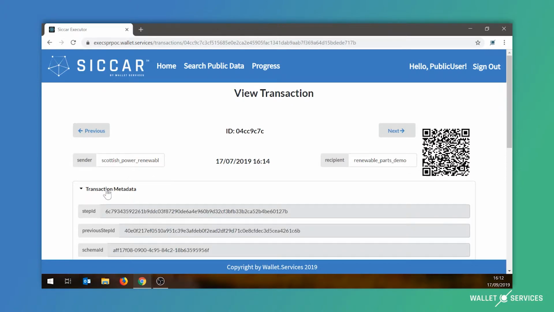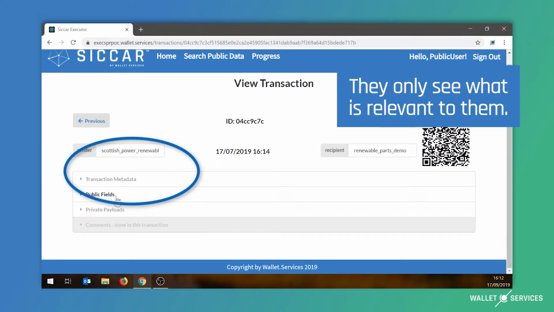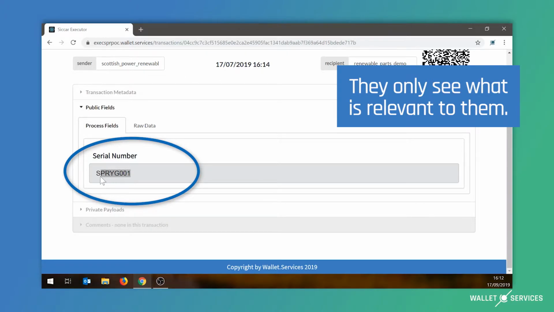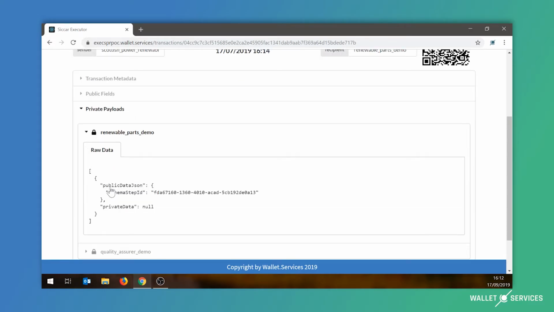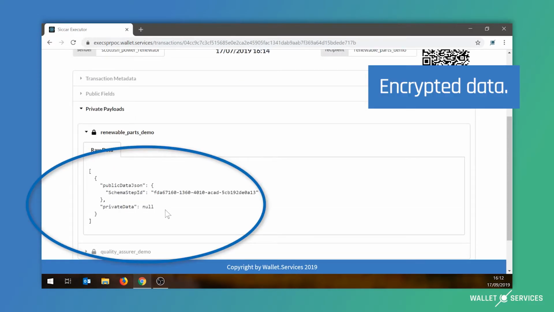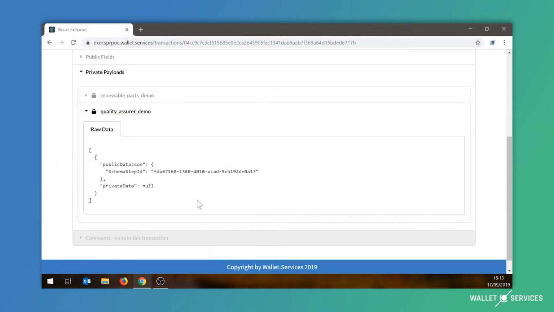In this transaction view, as a public user, I can only see the serial number as decrypted data that I have been given an explicit permission to see. Everything else is securely hashed and unreadable, meaning the public user does not have access to, for example, commercial secrets.